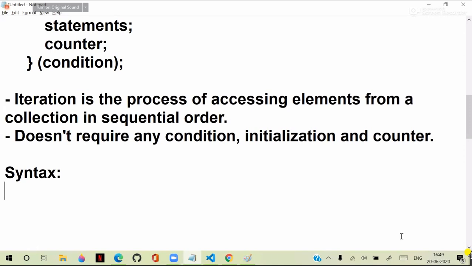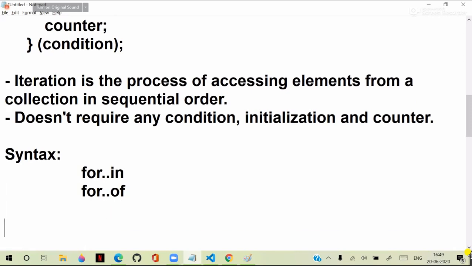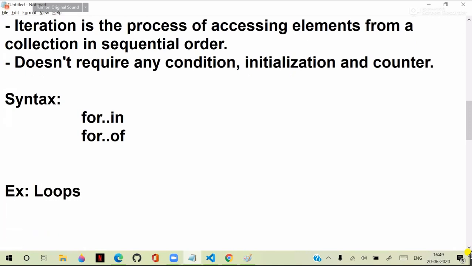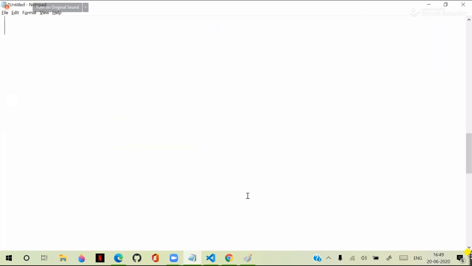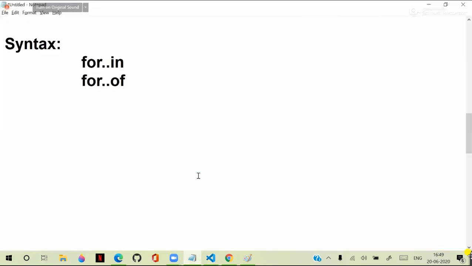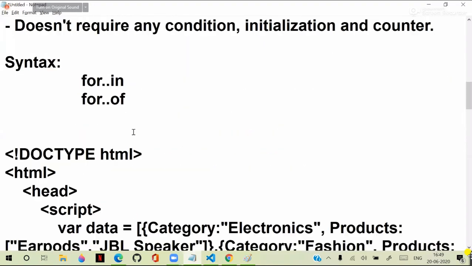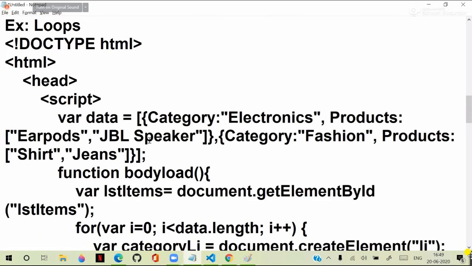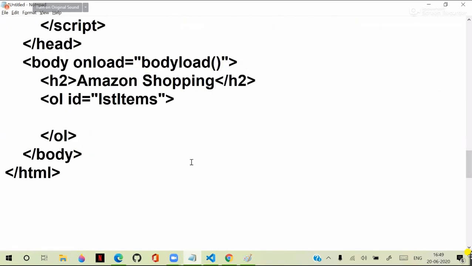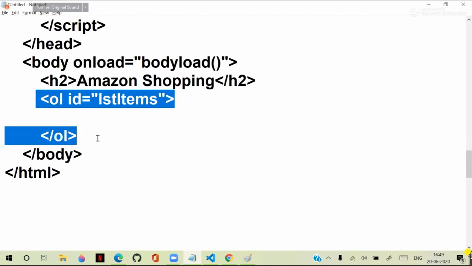So this is an example. For in and for of are iterators, one example of how we can write loops. So this is an example for loop. Better I will copy this entire program. We are creating a nested loop, inside that another for loop, and we are adding list items. Actually in our page we have only an ordered list.